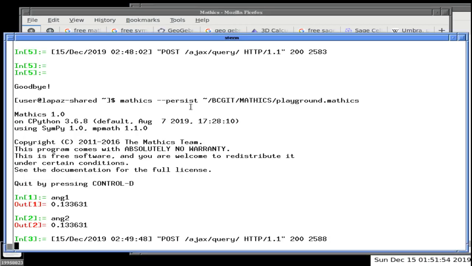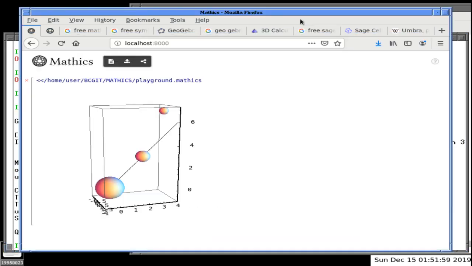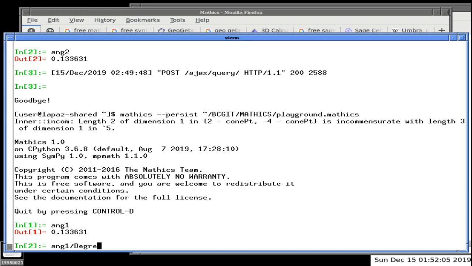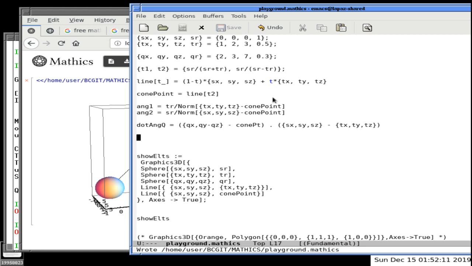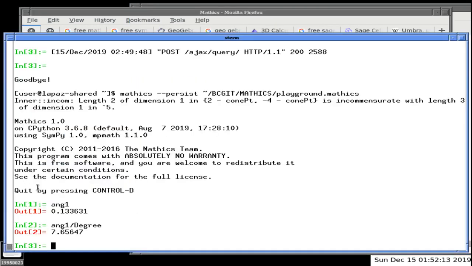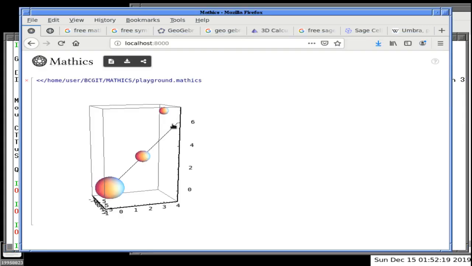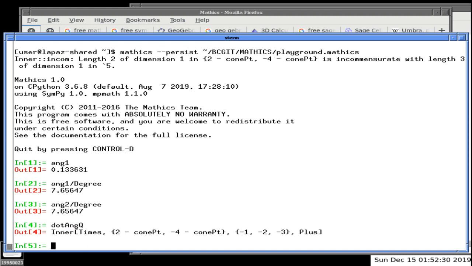So let's go ahead and do this, and hopefully nothing will crash. We're looking at ang1 and ang2, which are like 20-some... what? That's kind of low. But it's apparently going to be the same for angle two, 7 degrees. 7 degrees on each side, by the way. The whole width is 14 degrees. 7 degrees is this angle here. And then dotAngleQ. Oh, I think I misspelled cone point.